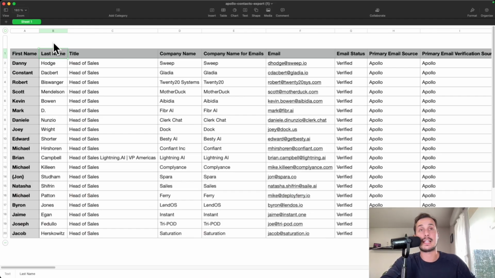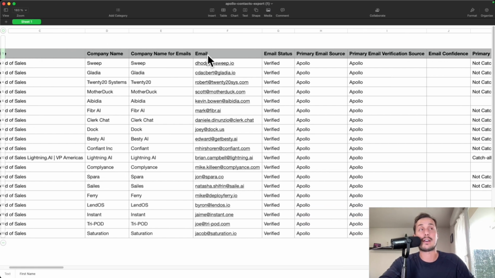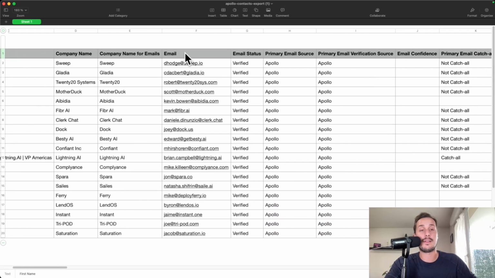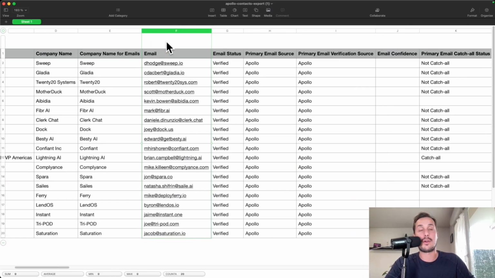In this file, you have all the information you need to reach out to these people. You have the first name, last name, job title, company name, and the email of the lead. Just to let you know that the emails exported from Apollo are not very safe for your deliverability. That's why I recommend using a third-party tool to verify the email addresses, for example, givemeleads.io.